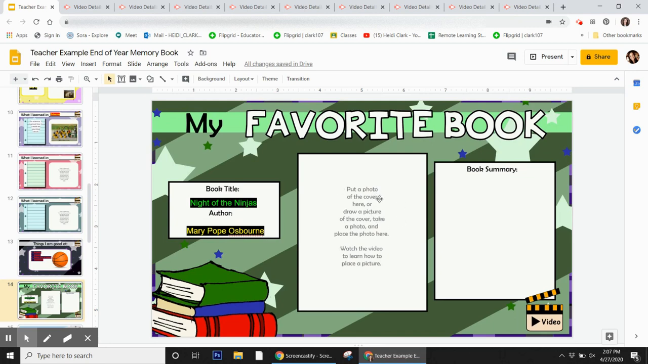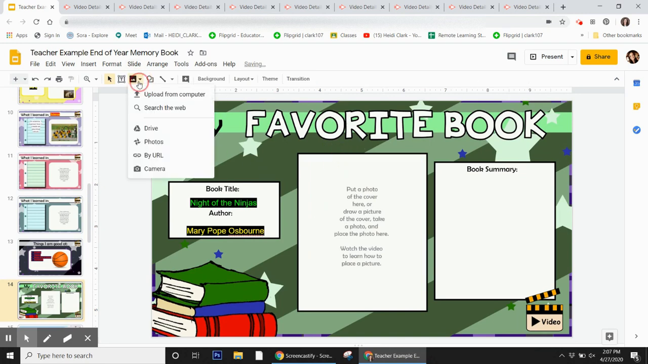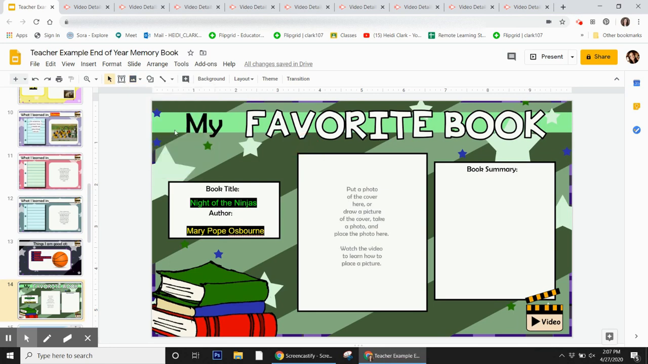This might be a little tricky. I was searching and not every book comes up. So one thing you can do is you can search the web and put in the book title. For me, it didn't really show up. So what I'm going to do is I'm going to go to the actual internet. So I'm not just searching inside of Google Slides. I'm going to come up here to the internet up here, open a new tab.